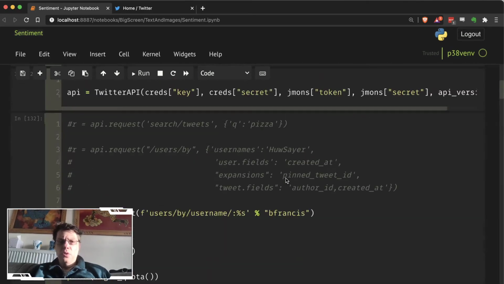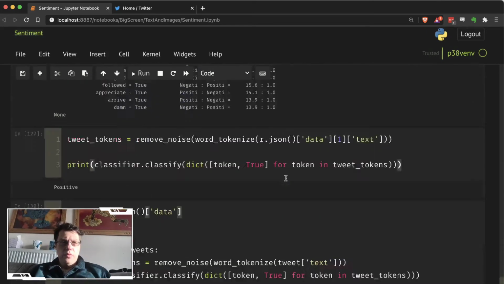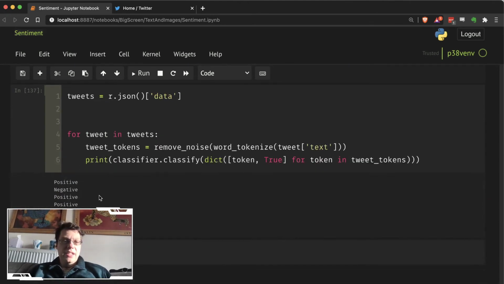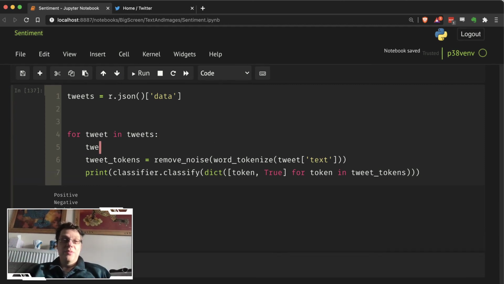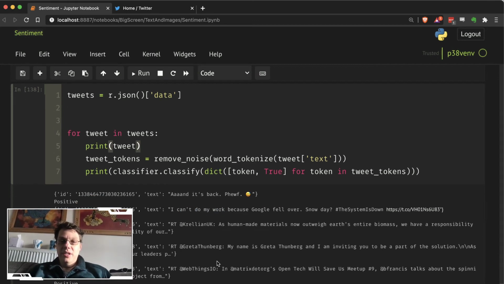There you go. Oh, Google had an outage this morning, which was quite amusing, which is why I think he's saying it's back. So if we go right down to the bottom where we measure his tweets, we can now run that, and you can see Ben is a really positive guy. 1, 2, 3, 4, 5 positive tweets to 2 negative tweets, and if I look back, that one is probably going to be, if I actually print the tweet off here, him saying he can't do my work, Google fell over. There you go, that's a negative tweet. And so yeah, it works really nicely.